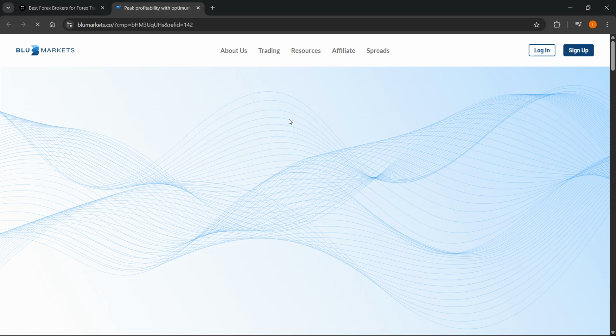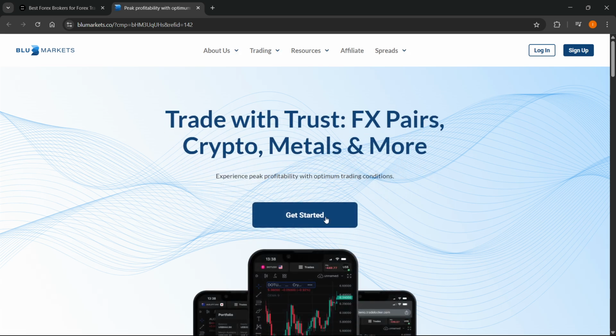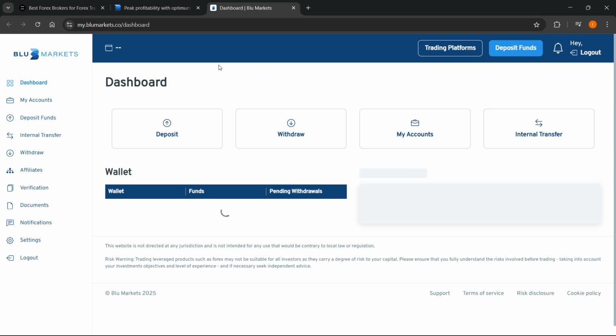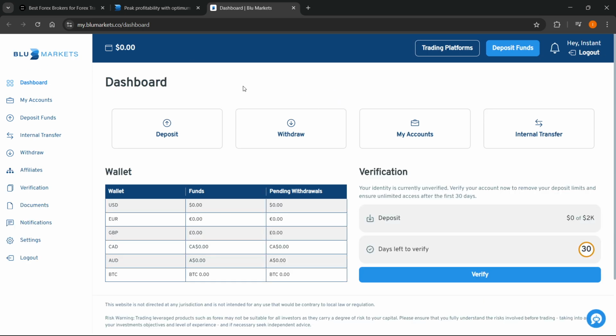So just click on the one you want, and this will take you to their website. Now you have to get started, create an account, or log in to that platform. For me, I have an account already, so I can just log into Blue Markets here. And as you can see, there we go, it takes you inside your dashboard. Once you create your account or sign in, you're going to get into a dashboard that looks similar to this.